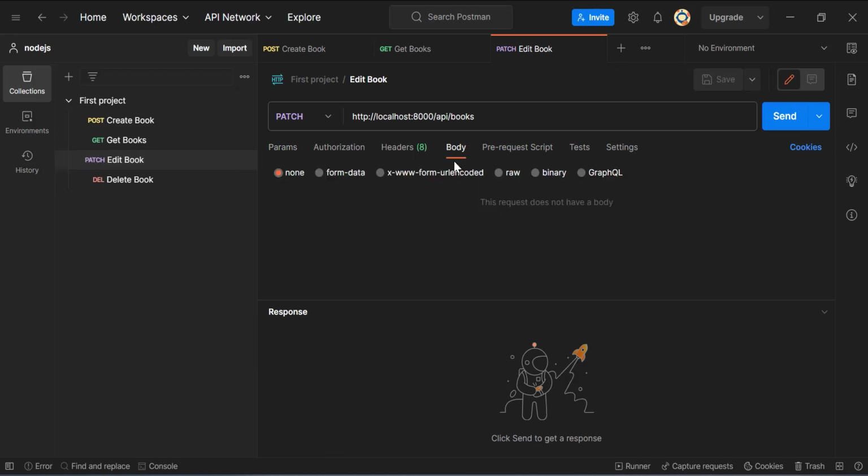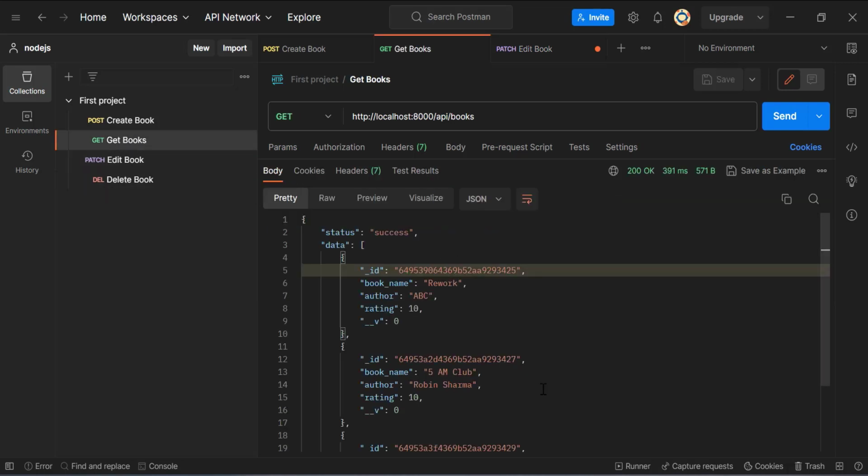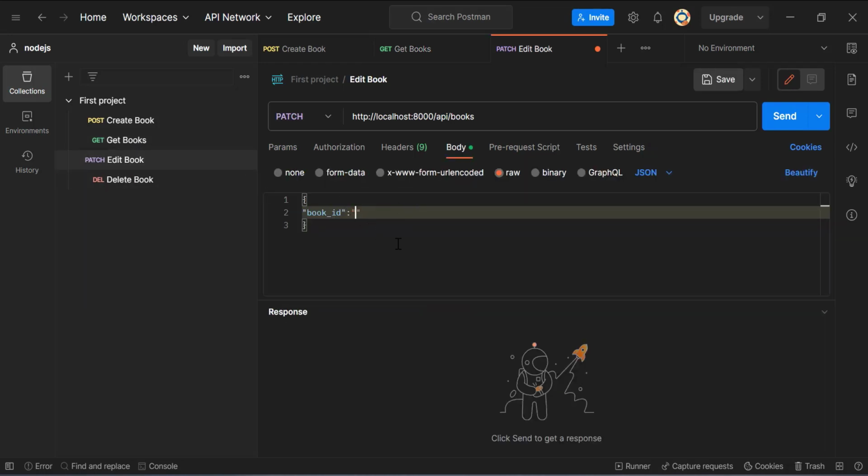So navigate into body, raw, and then data type will be JSON. The first thing that we'll be sending is the book ID. So book underscore ID is the book ID they are trying to make changes to. Let's navigate into get books and copy this ID, and paste it over here. By sending this book ID, our backend will be able to figure out which data needs to be changed, right? And the next thing that we need to send here is the value that needs to be updated.